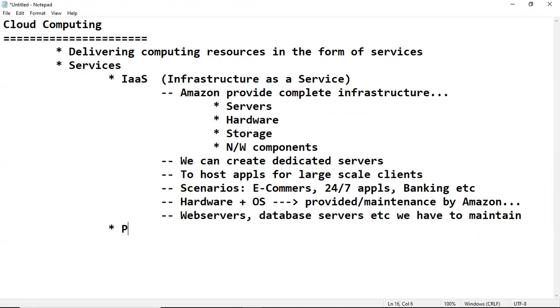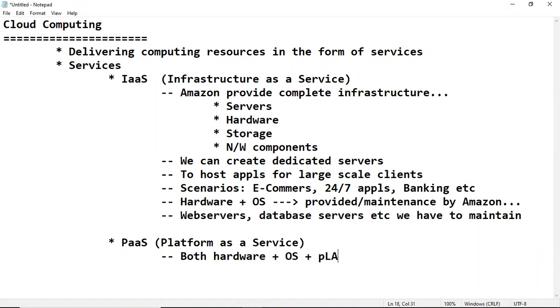Next, the second major service is PaaS, platform as a service. In case of PaaS, remember, the platform is also available here. Hardware plus platform is also provided by Amazon. Both hardware plus operating systems plus platform are readily available here.